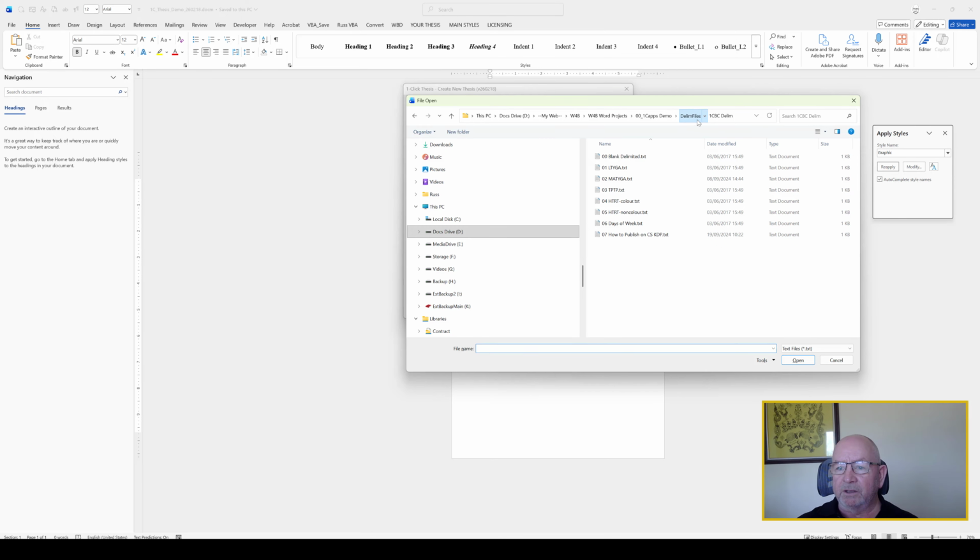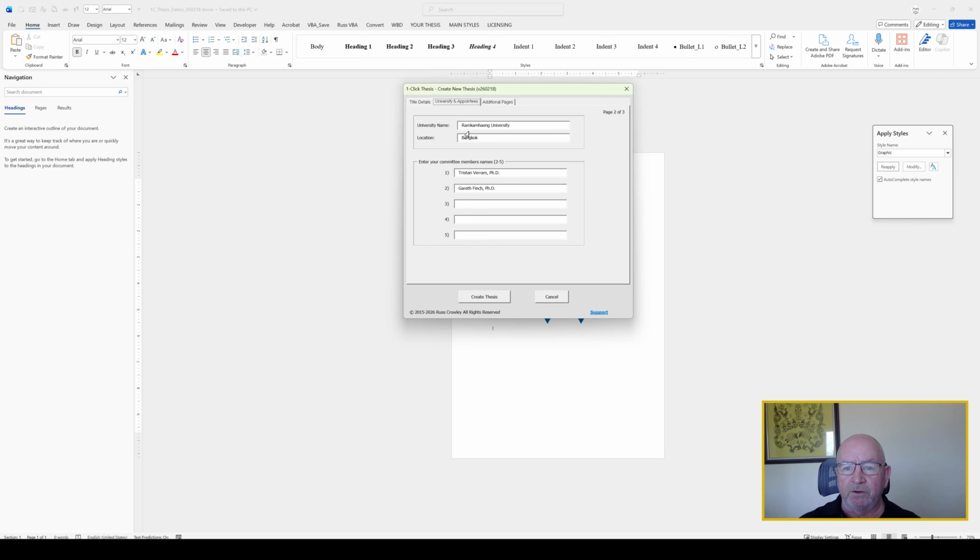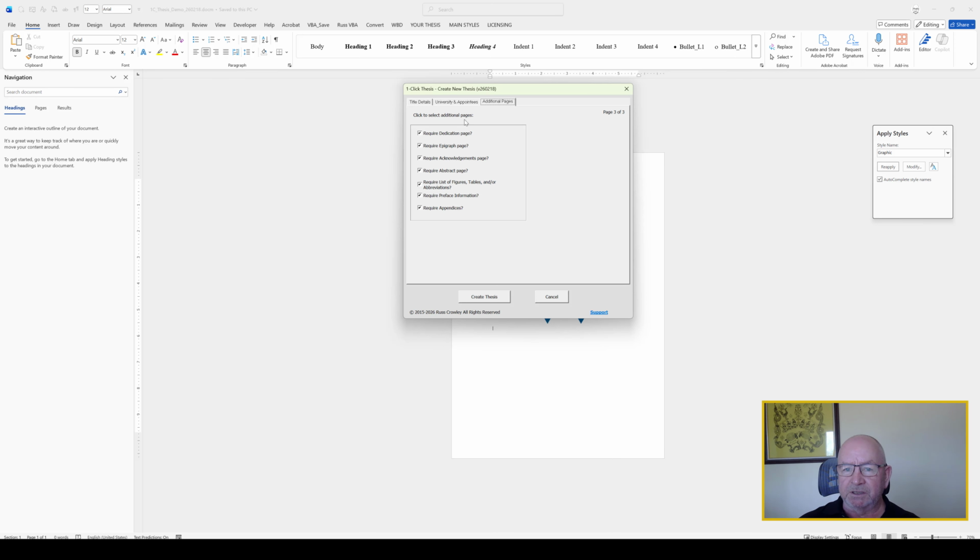Now let me go to, here we go. This is some research, like a research paper. This is just an essay that I did. It wasn't actually a thesis or anything like that. So then put in the university information, but this was my information here, and then any additional pages, as you can see here: dedication, epigraph, etc.